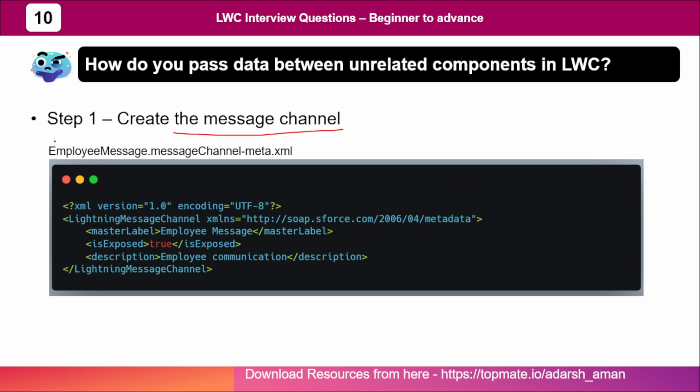So you have to create this file in the message channel folder, and the format would be XML, right? So here you have to give the master label. This you can give anything. In this case, since we want to pass the employee message, we are giving the employee message name here, isExposed would be true, and any description about this message we can write.